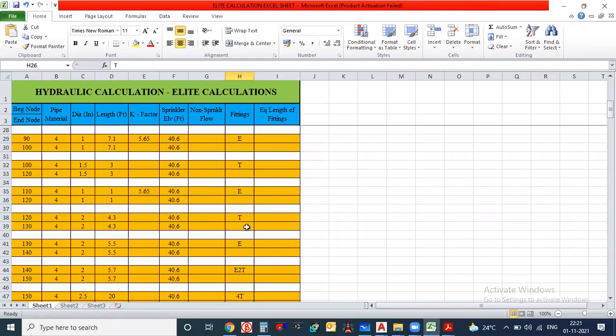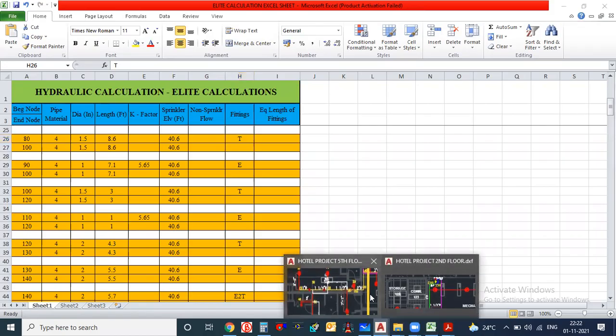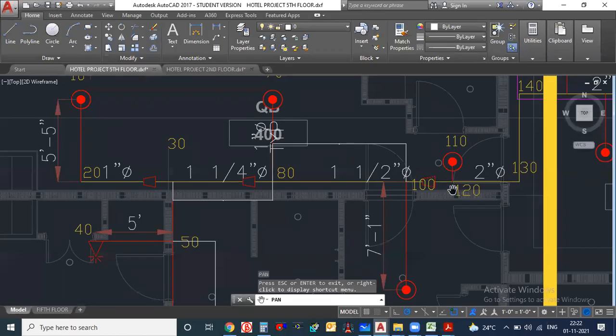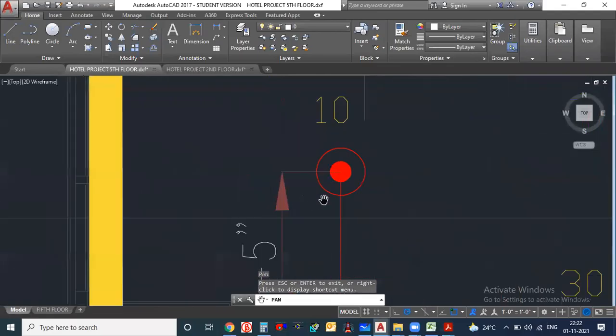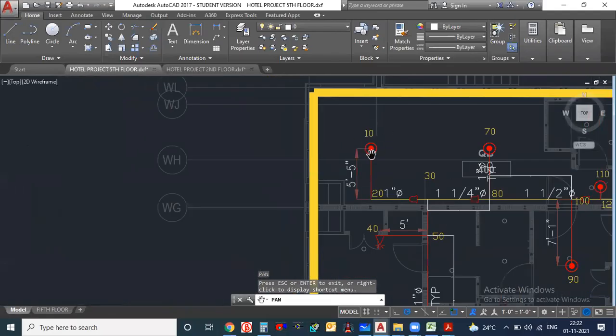Okay, like that. Mr. Atif, from node 10 to node 20, there is an elbow at the corner, and there is one more elbow at the sprinkler itself. Why are you writing only one elbow? It should be two elbows. 110 to 120, no, 10 to 20. Not 10 to 20, the first one. Only one elbow is there, 10 to 20. No, there is one more elbow at the sprinkler itself. When you connect the sprinkler, you have to make an elbow.